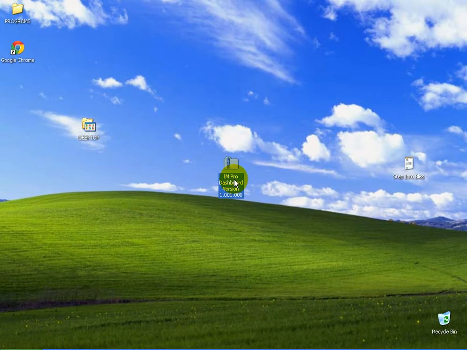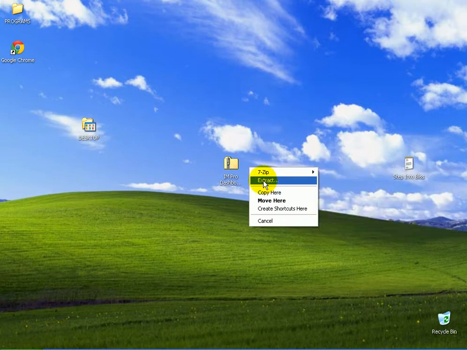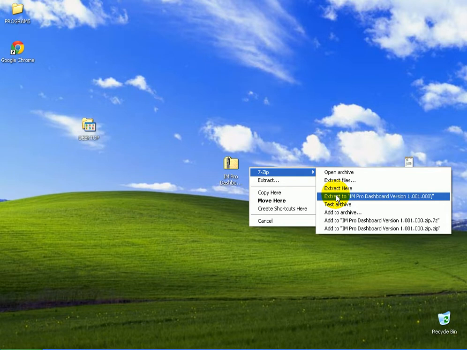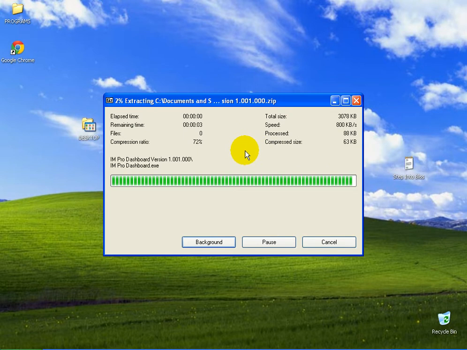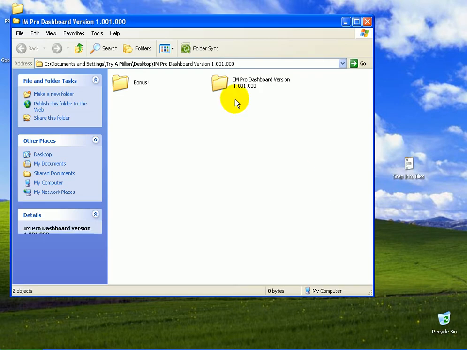In this Quick Start Guide, I want to quickly take you through the essential steps to getting started with IM Pro Dashboard. When you buy IM Pro Dashboard, you're going to have this zip file, and all you have to do is unzip it. Windows has its own zip extractor, so you could click extract. I'm using 7-zip. A lot of people use WinZip, and there are many free ones out there. Let's extract that. Now we've got the folder IM Pro Dashboard. Let's open that up.